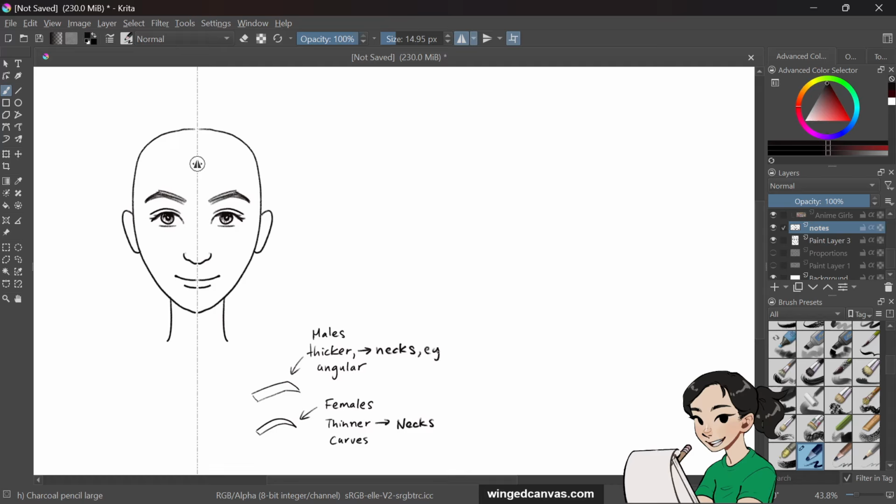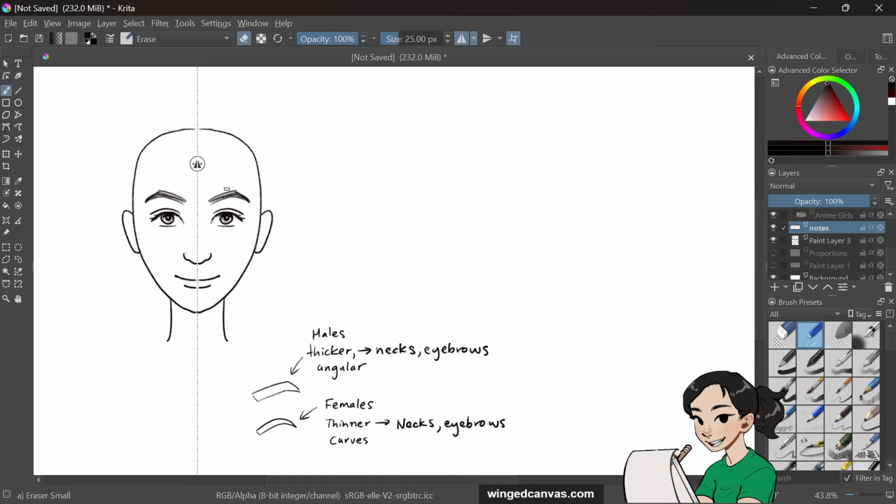Necks, eyebrows. Right? And children's necks are also thinner. So children have traits of both male and female characteristics. For example, children will have necks that are generally thinner like females, but they'll have body types that are more like males. So yeah, it really depends.